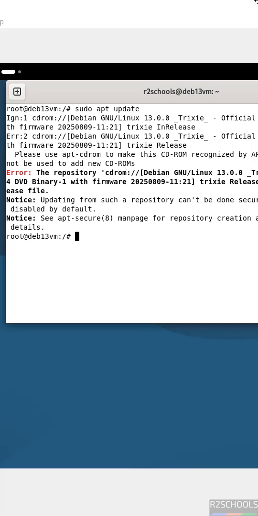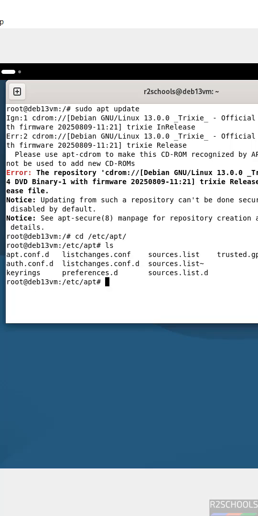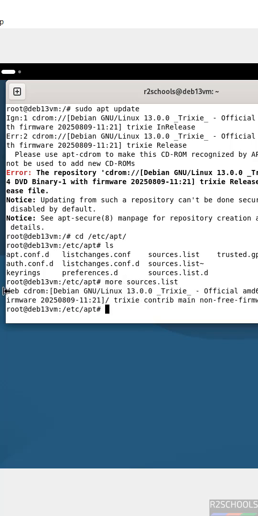So the solution is just go to /etc/apt. ls. See here we have this sources.list file. Edit this file with sudo privilege. Verify the content of this sources.list file. See here we have this command. We have to uncomment this command.